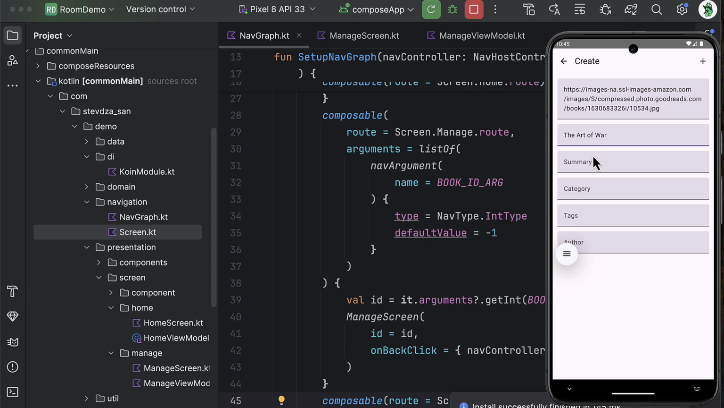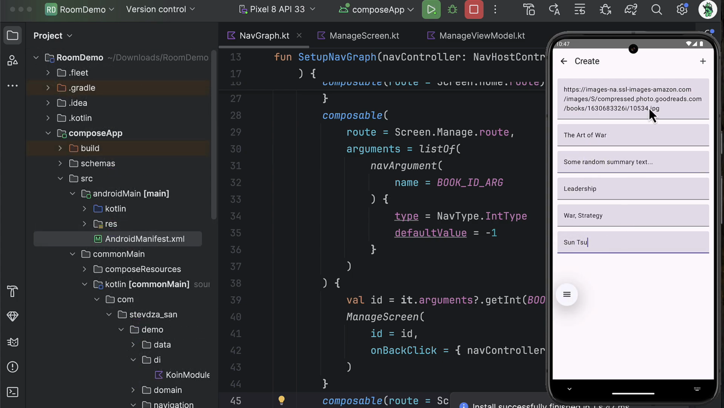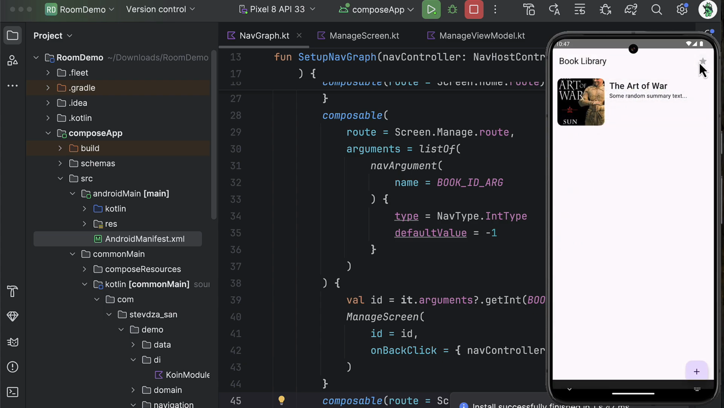Feel free to fill in some information about the book in those text fields. And I'm even gonna paste here the custom image URL as well. And then just click this add button on the top right corner. When this button is triggered, we are calling the insert function, and if everything goes right, we are navigating back to the home screen, where that new book will appear.